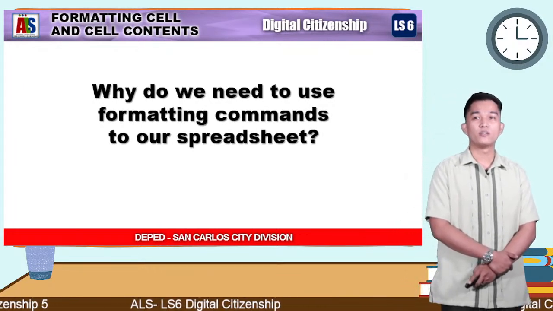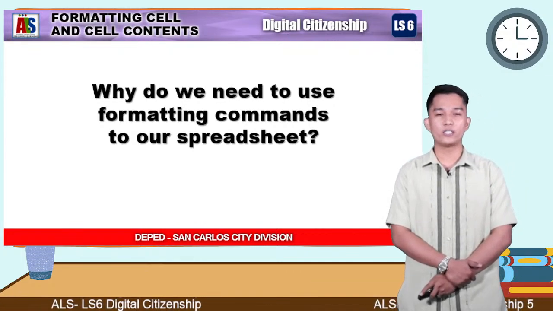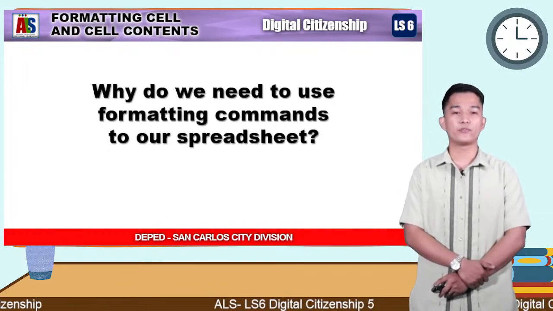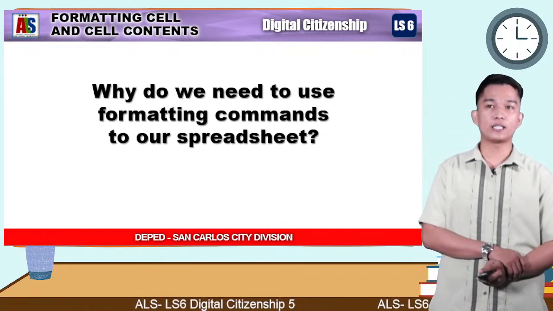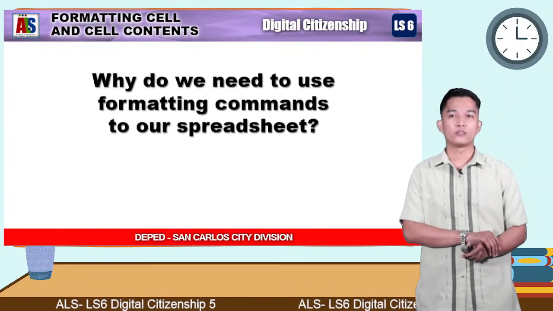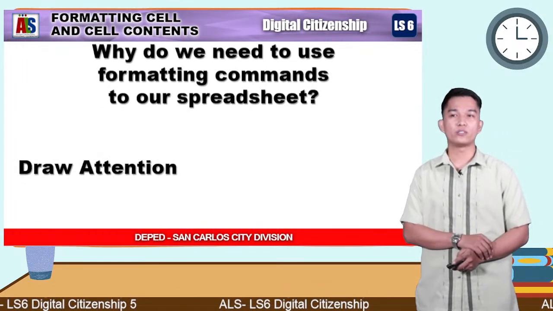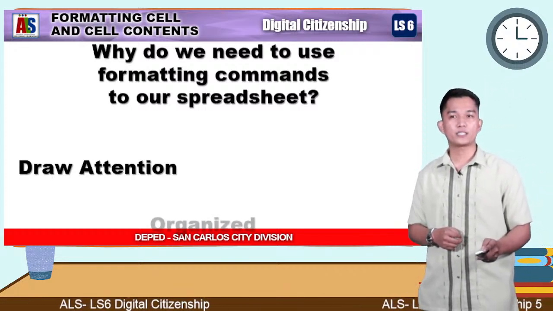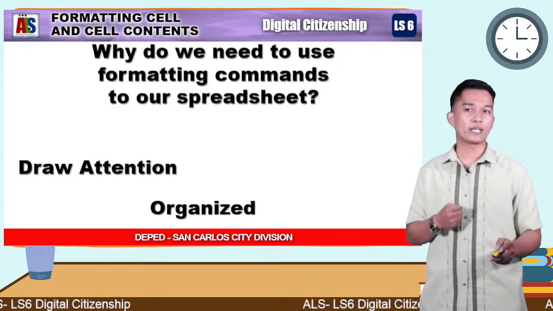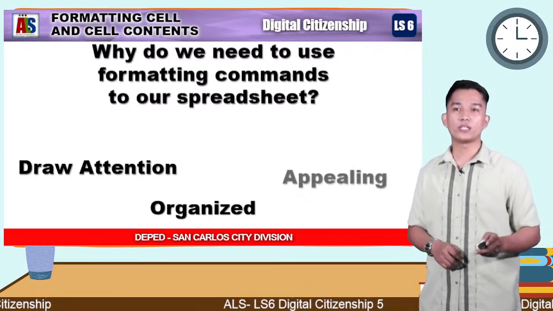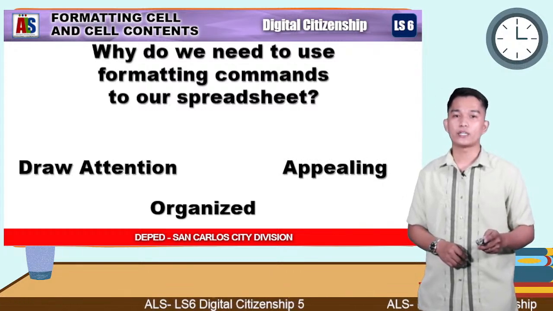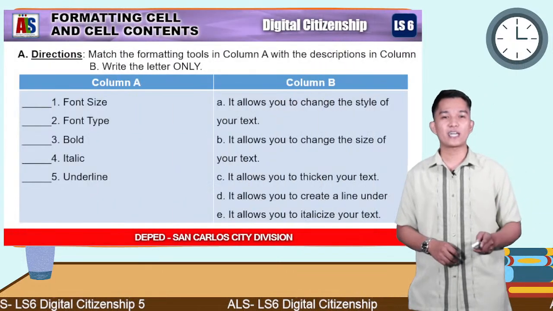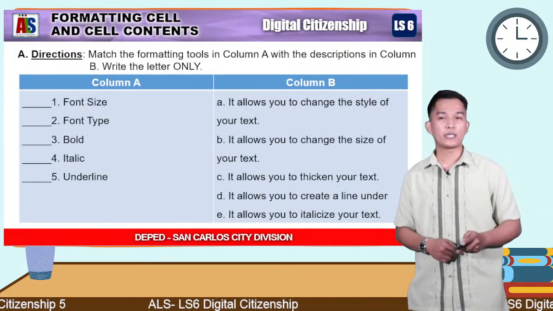Okay, so formatting tools are very useful to enhance the appearance of our spreadsheet and for us to understand it easily. We can draw attention if we formatted our spreadsheets. It will also look organized, and then it will be more appealing to the eye with formatted spreadsheets. Okay, now let's try what you have learned from our topic for today.